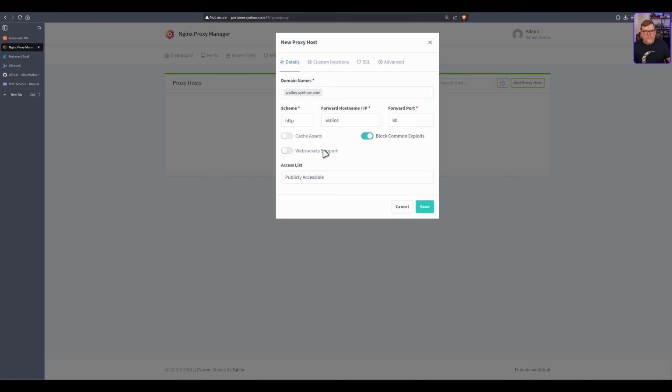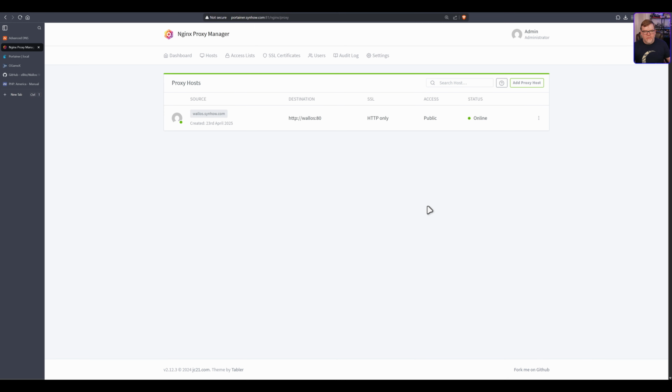We're going to block common exploits. We're going to hit WebSocket support as we always do. We're going to hit save changes. So we have this set up, which is all well and good, but it is unencrypted, and we don't really want that just running unencrypted traffic over the internet.